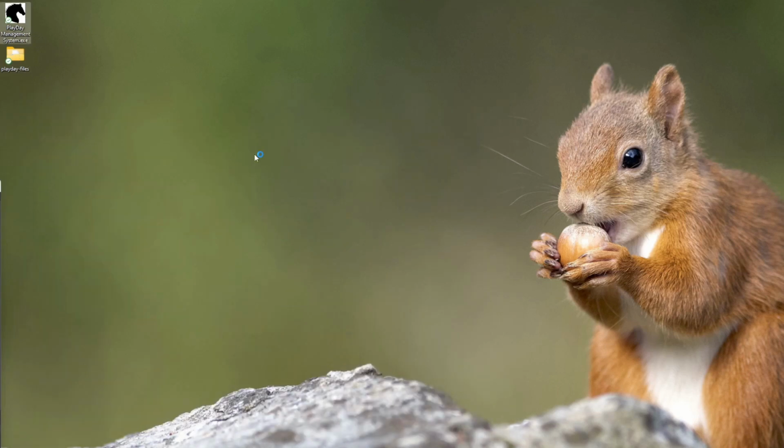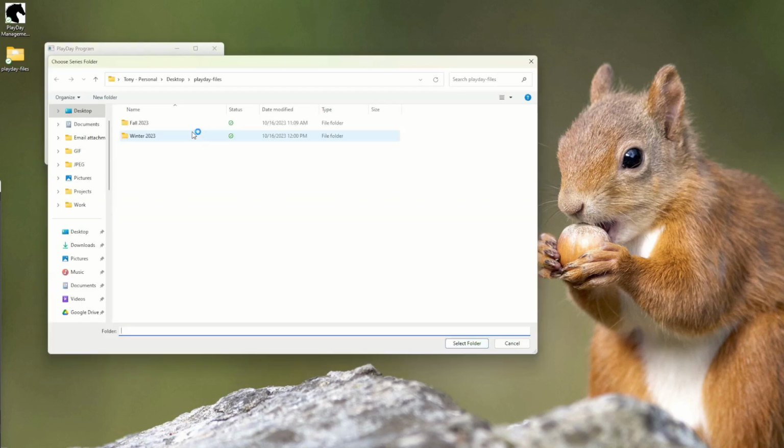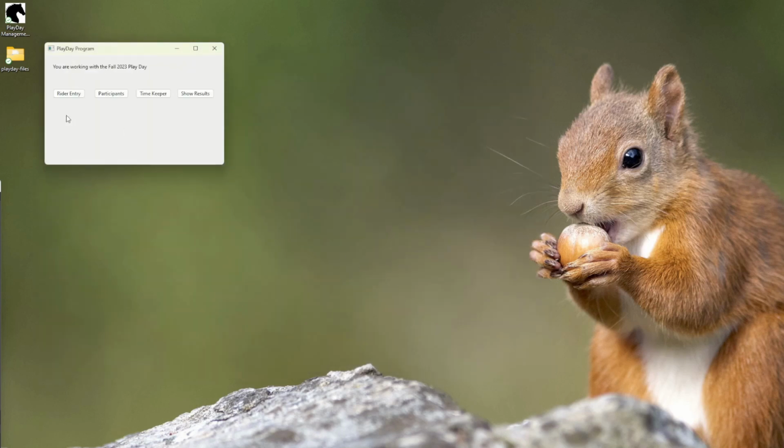And we'll go back in. And since I already have existing data, I want to try this Fall 2023 one. So I'll just highlight it, click select. Okay, and we're back to our thing. Now this changes to say you're working with Fall 2023 Playday. So you can use a check to make sure you're in the right thing.